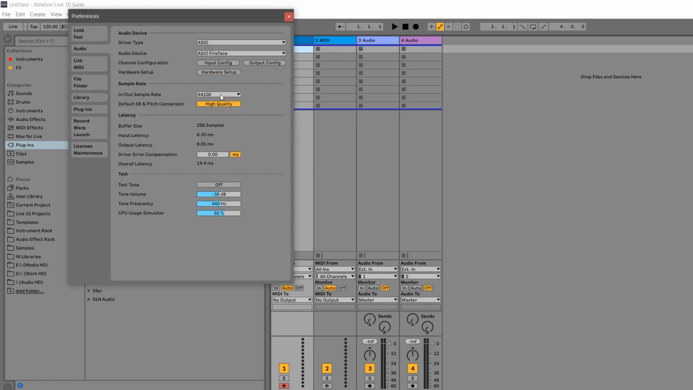Next, let's talk about sampling rate. Let's make sure that this is set to 44,100. Now you'll notice that buffer size and input and output latency, there aren't really many controls here other than the driver error compensation, and unless you know what you're doing, I wouldn't really mess with this. For the most part, you can probably leave that at 0 and everything should work just fine.